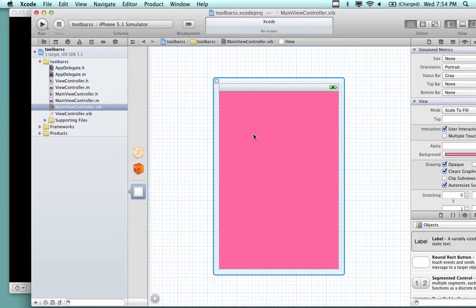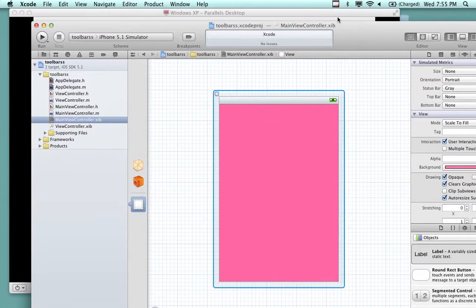That way we know when the screen shows. Otherwise, we're not going to know, because this is all an experiment in terms of going from one screen to another screen. This is how we're going to nest the views.